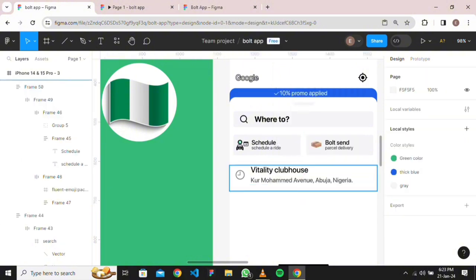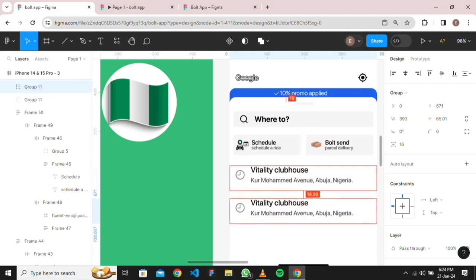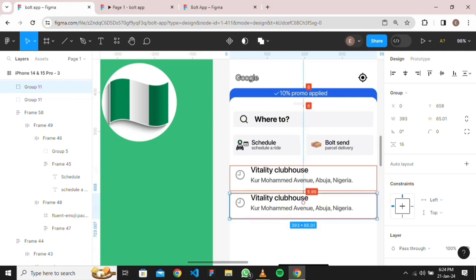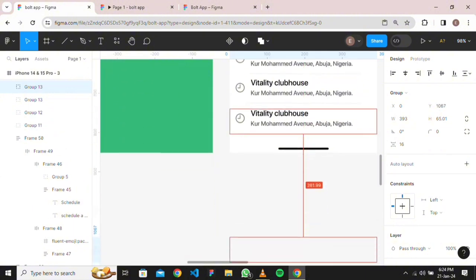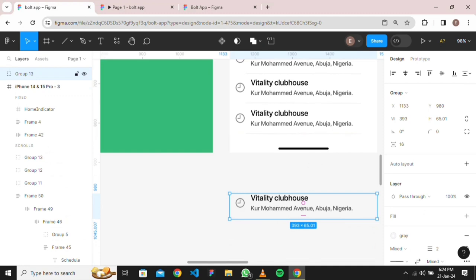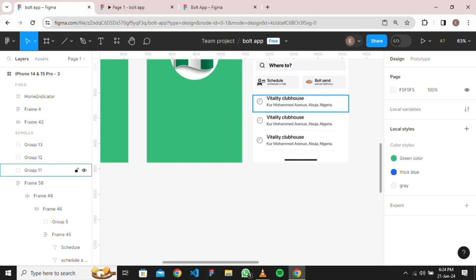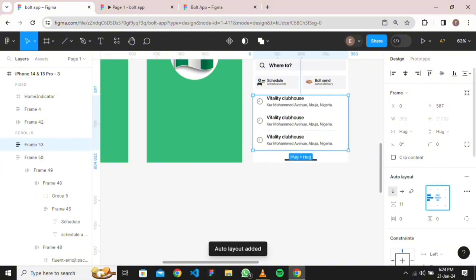group it. So after grouping it, all you need to do is then press Alt Shift downwards. So I want the distance in between both of them to be 8. Let me just delete this last one. In order for me to get a perfect spacing between all these locations, all I need to do is make them an auto layout. Make it an auto layout, and let me set the space to be 8.